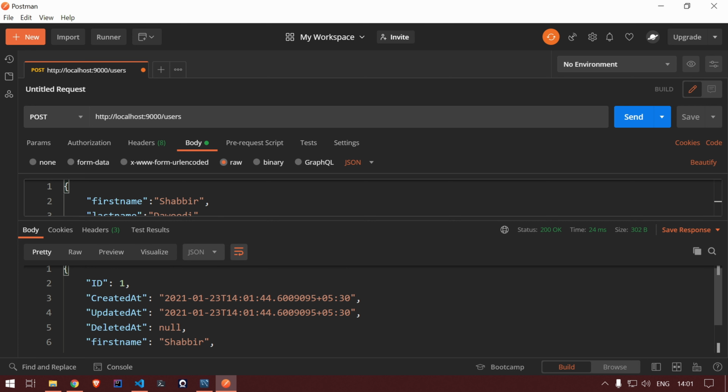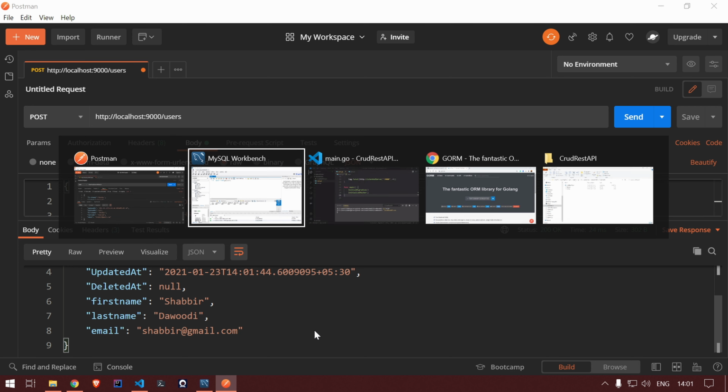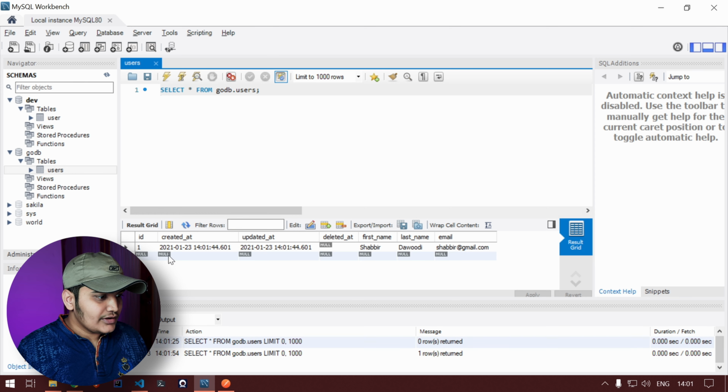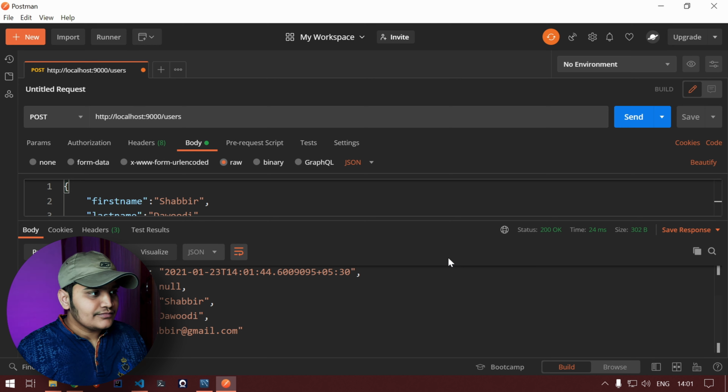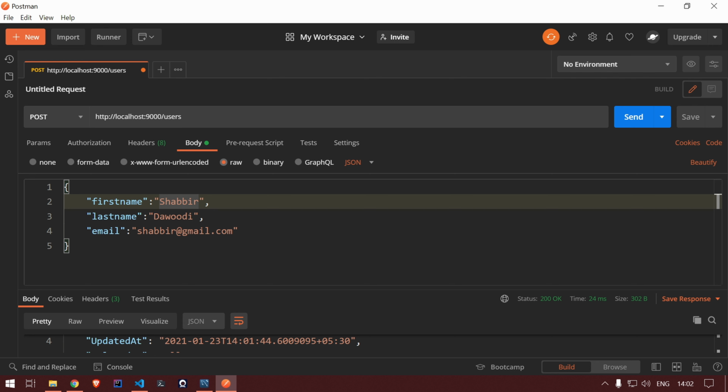You are getting the ID and all that information over here. Once I run it again, you can see that the data is saved. If I go ahead and do it again, it will save the data again. Let's add the new information over here.